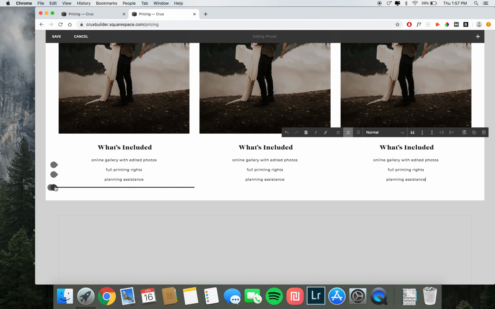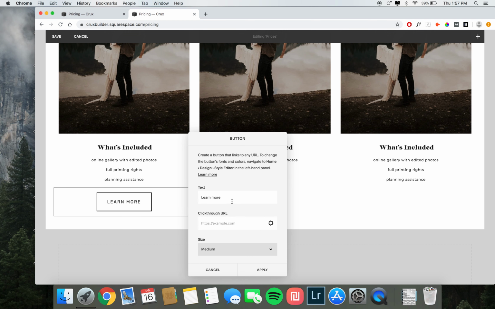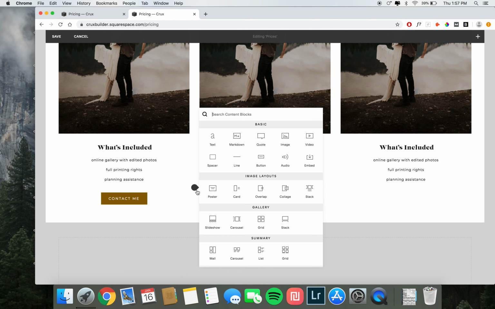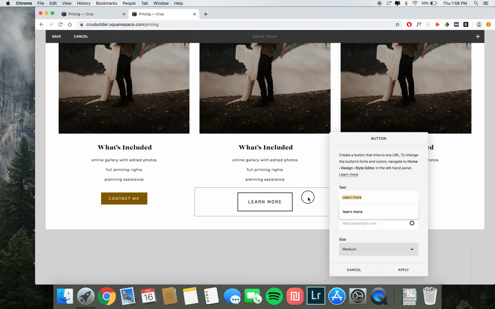Alright, and then under every text box I'm going to put in a button. I'm going to make that button say contact me. You can put more info or get in touch, whatever you want. I'm going to make my click-through URL contact, change the size to small, and apply. And then I'm going to do that for every photo.